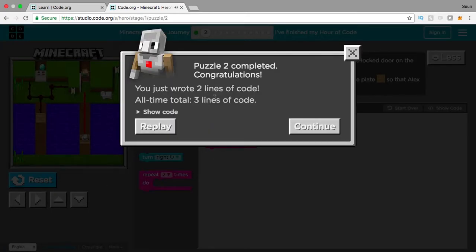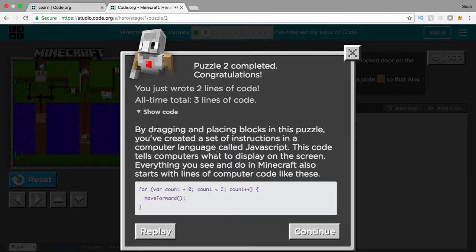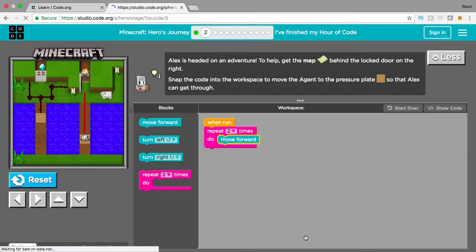You just wrote two lines of code, and I can click show code again. Because I used that repeat code, this is what that code looks like in reality in JavaScript when you're writing code. So again, it's just something to familiarize yourself with. So I'm going to click continue.